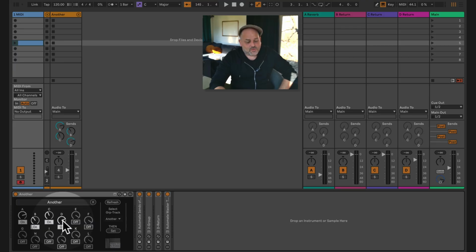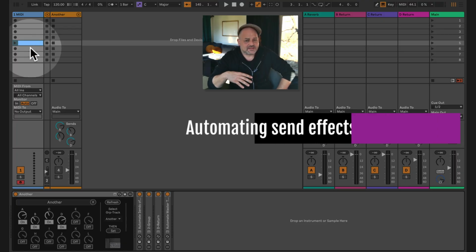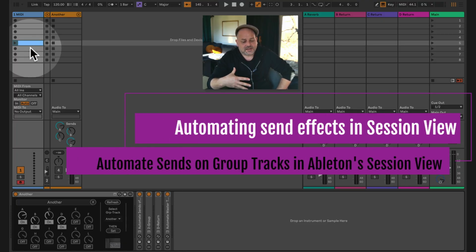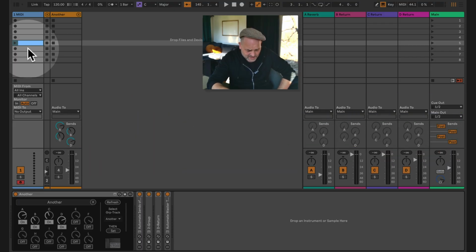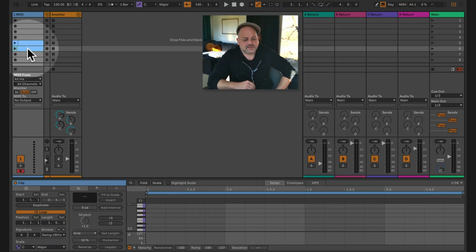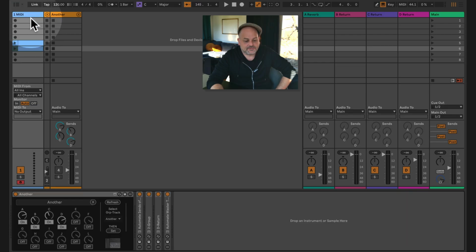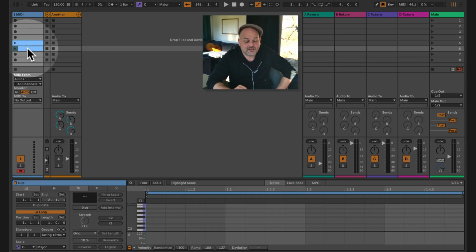Great, so now we are already able to set up automations. Let's do this via manual editing first, setting up automations for the send values in Session View in Ableton Live. Just create a dummy clip, which I can do by double clicking on an empty clip slot. Now I have the clip here, and if I double click on this clip, it brings me to the clip view.